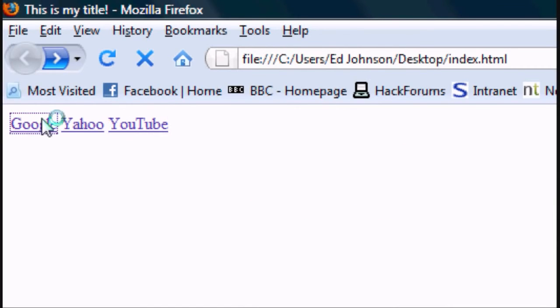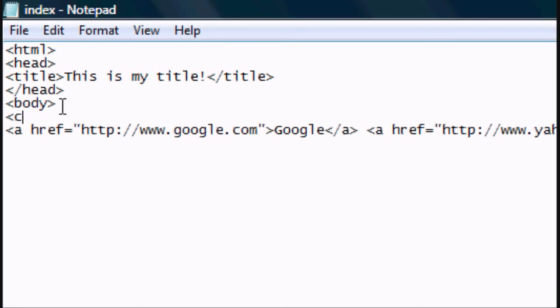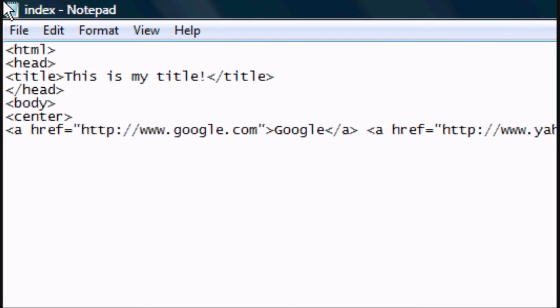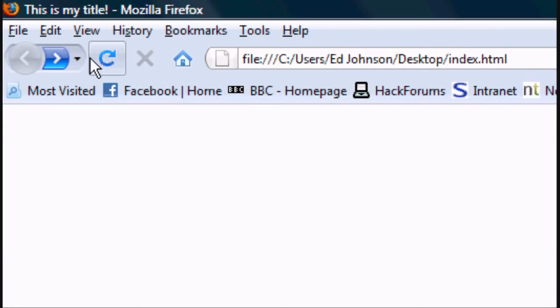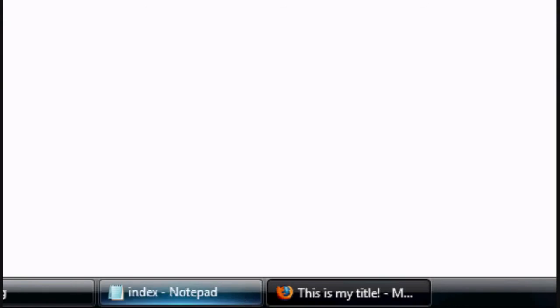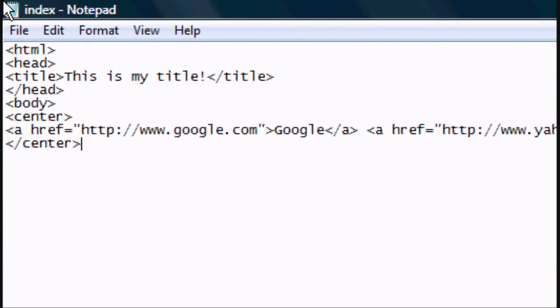Now we can center that text so it looks more like a menu bar by adding the center tag. We've now got to close the center tag. Press enter, close the center tag, /center. File, save, and go back. Press refresh or F5, and it's gone into the center. So that looks more like a menu bar. And you could have, for instance, About Us, My Site, whatever you want.